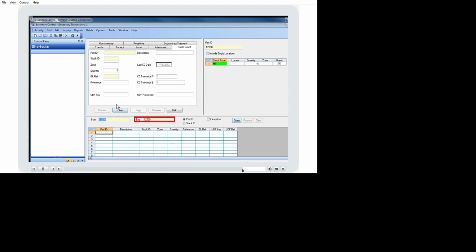Once you have chosen a range, select the Query button to display the information. You can now see the parts for cycle counting and can enter the count quantities. Hit the Process button to save the counts. If you use lot serial tracking, any variances between the counted quantity and the on-hand quantity will trigger the lot serial dialog box to open. You will need to select the lot serial number to remove or enter any new ones.